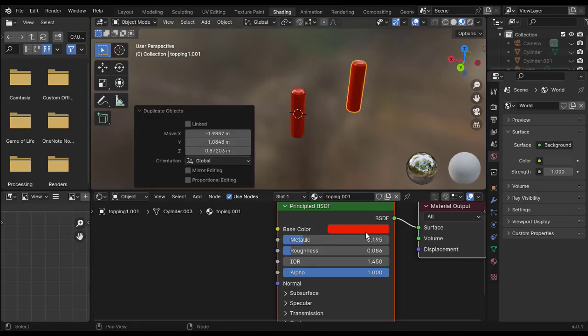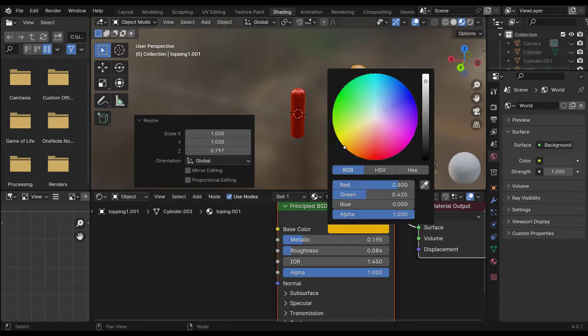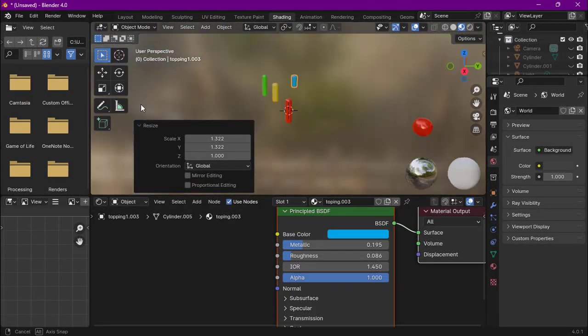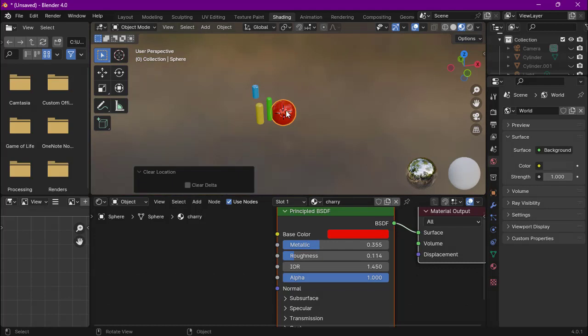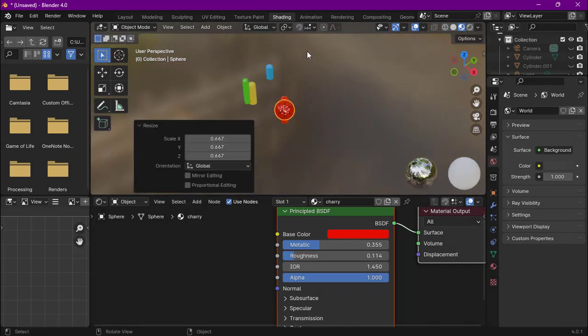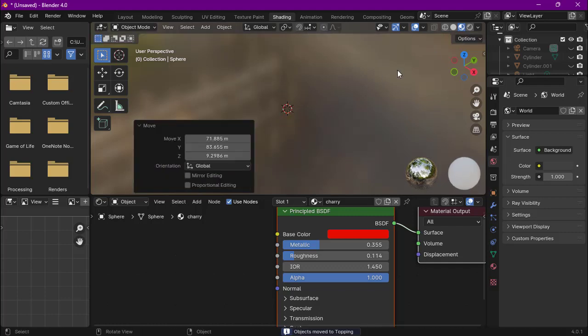There's the material, and I'm gonna change the color to yellow. Scale it down a little bit. Okay, great. Now we have a set of toppings. Where's the cherry? So now these toppings, you can select them all and then press M to move them to a new collection called topping. Okay, I'm gonna grab them aside and make our cake visible again.